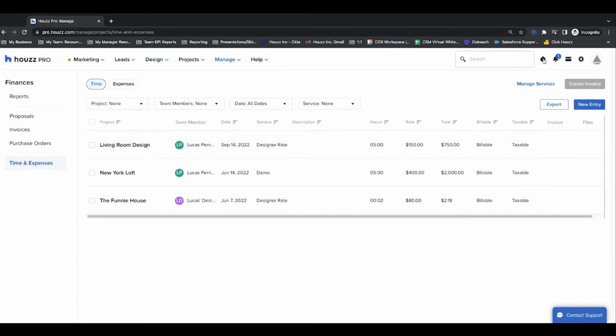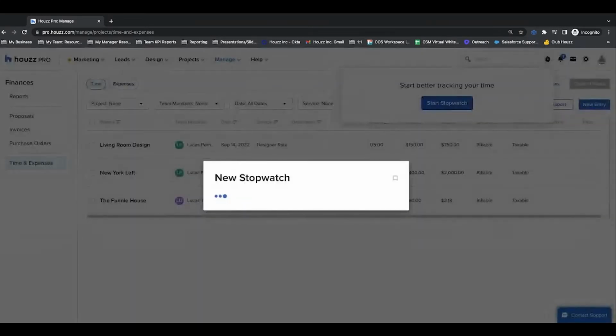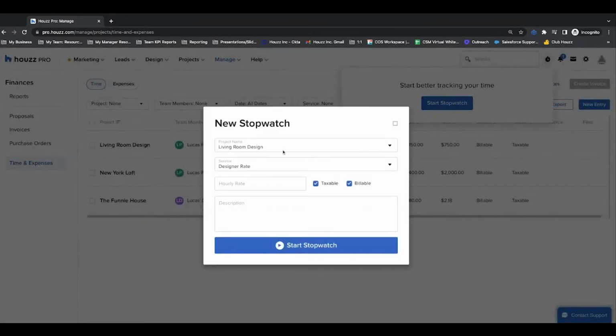Scrolling up here, we have a stopwatch feature as well. So say you wanted to track your working time in real time. You would click this stopwatch here at the top right hand. We're going to click start stopwatch. So say we just hopped onto your desk and your computer getting ready to work. Connected to the project, so we'll just keep it here for the living room design. Keep the same service, just resubmit what that rate's going to be. Then add a description. And we're going to go ahead and start stopwatch here.